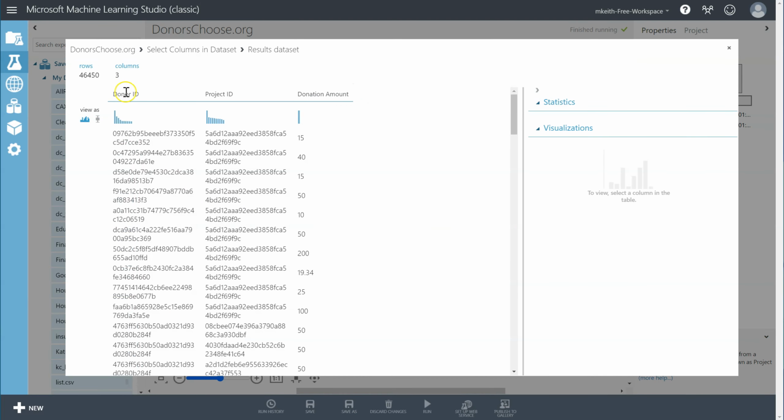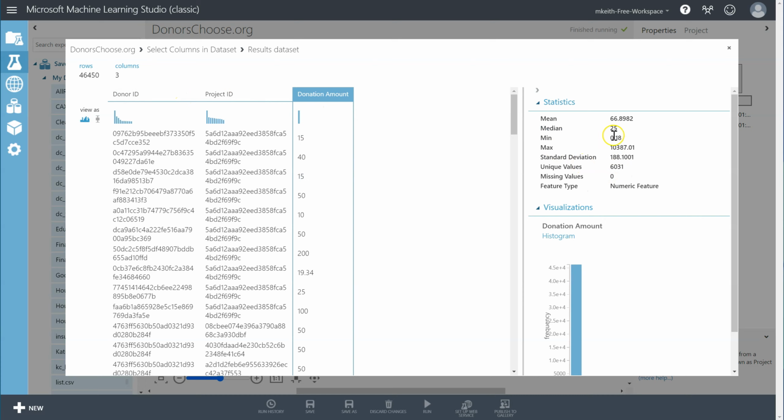So let's make sure, first of all, okay, it's in the right order here. Let's click on the donation amount table and notice that we've got a min of 18 cents and a max of 10,387 and 1 cent. Well, Azure prefers ratings to be between 0 and 100 in integer format. So let's work on making that happen.